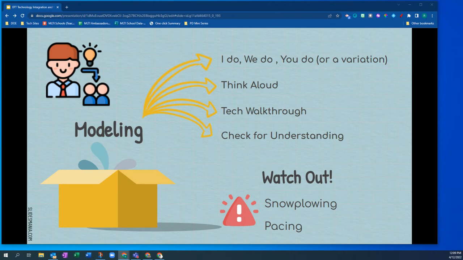A few of them that stand out: I do, we do, you do, or any variation of that. That's a pretty common one, almost like a workshop model. You want to have that gradual release while students go and work on their own. That's almost a standard model of, here, I'm going to demonstrate, kind of like a tech walkthrough as well. These are very similar in my opinion. A tech walkthrough might be part of the I do, we do, you do sequence. And again, there could be a variation of this.